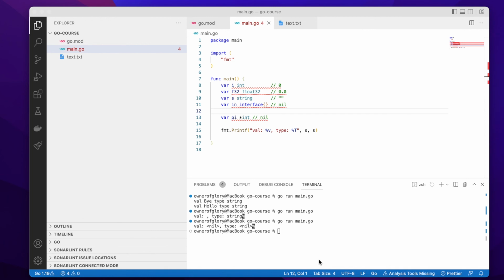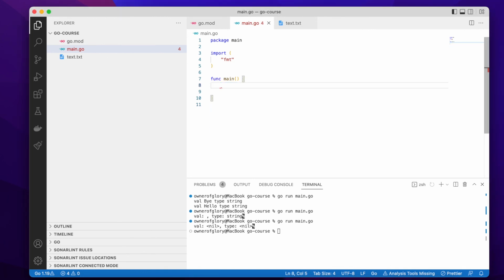So this is pretty much it for this lesson. If you want to know more about variables, you can read the official documentation of Go. It's very good and it has everything, and you can dive deeper if you want to know more about the variables.